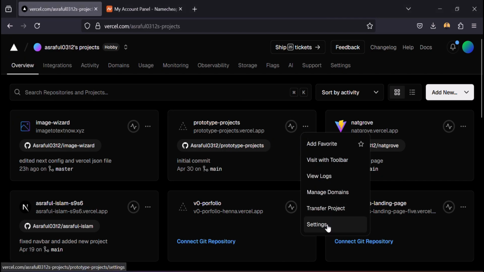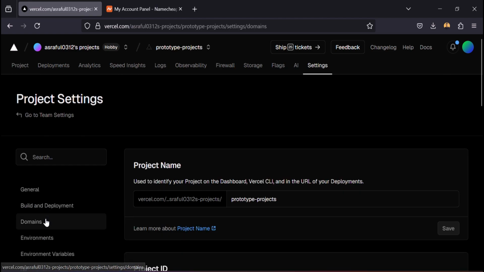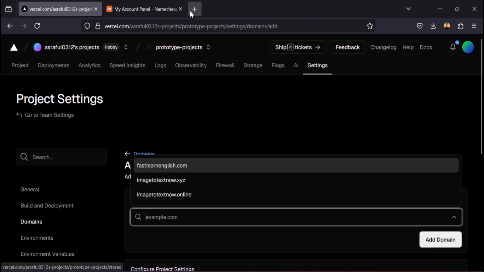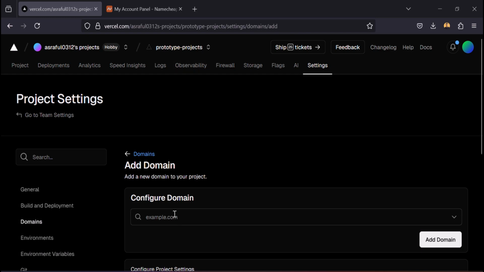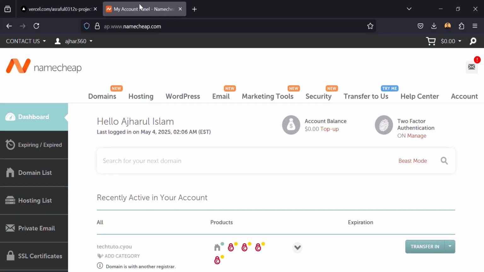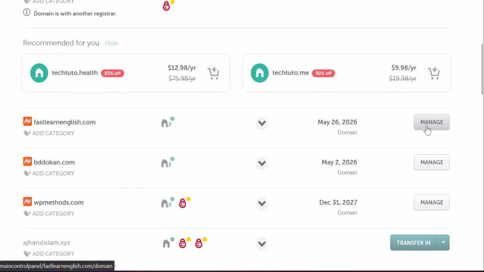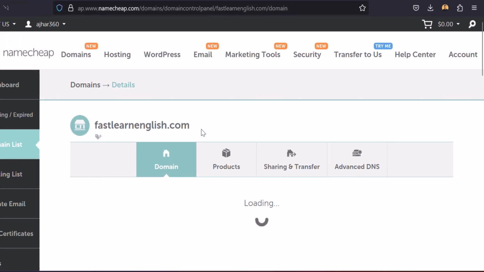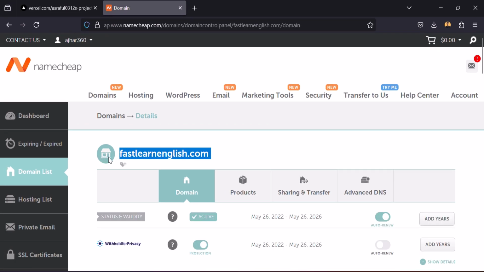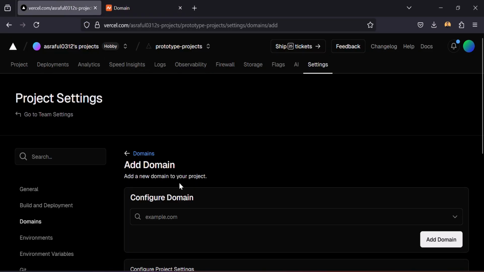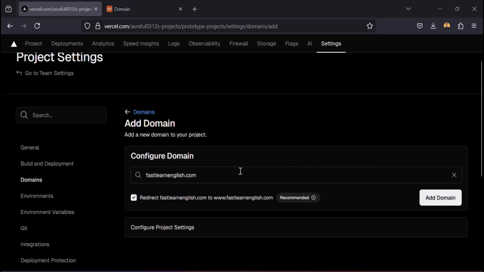So I am going to click on settings, here on domains, add domain. Here I have to give the domain name. Let's go to Namecheap and I am going to add this one. Go to manage, and this is the domain name. Let's copy this and paste it here.